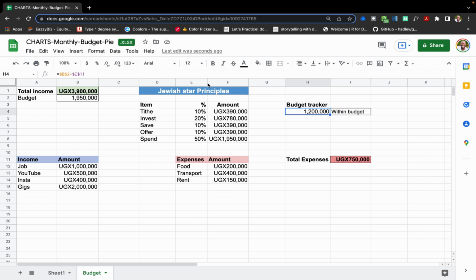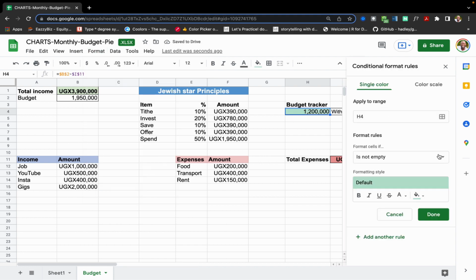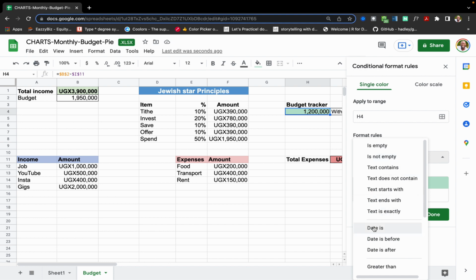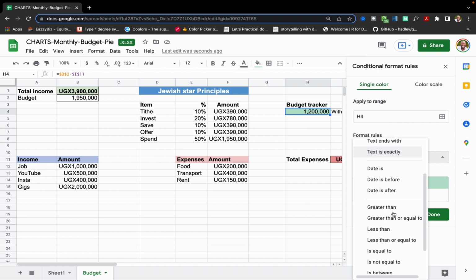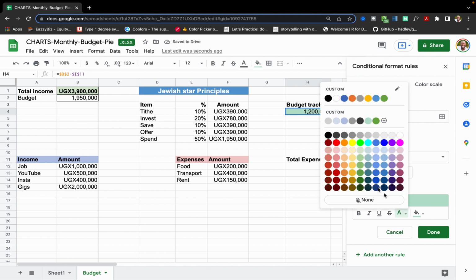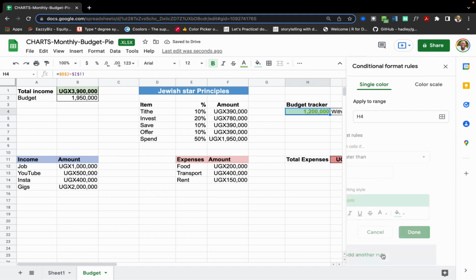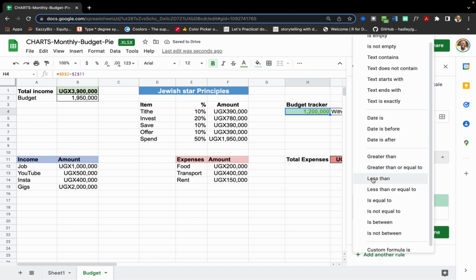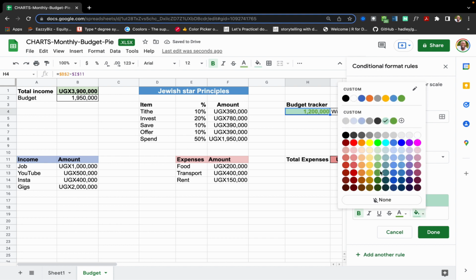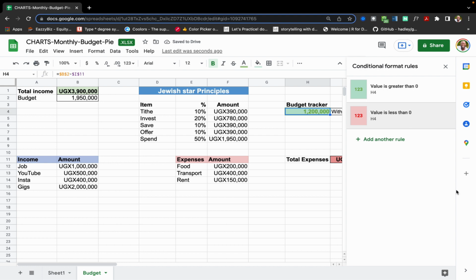Now what we can do is add conditional formatting to make it a bit cooler. Let me start with this number, go to Format, and then Conditional formatting rules, and then we can say if this figure is greater than zero, then let it be green and bold. And then let's add another rule: if this figure is less than zero, then let it turn red. Let's make it bold like that.